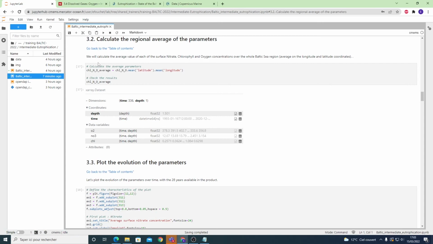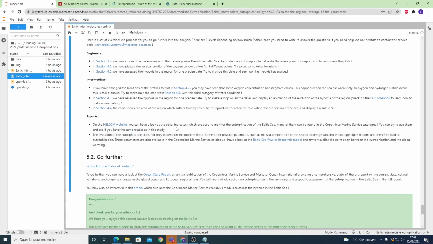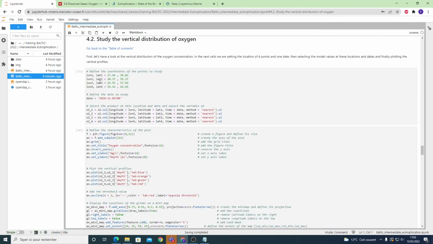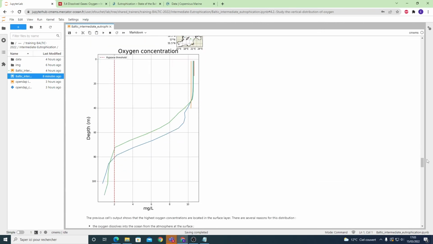3.2. You can change. You can select. We've calculated the average over the whole region, but you can select some part of the Baltic Sea and see if you analyze other evolutions. On this section, we have set the location of 4 points to study the vertical profiles. You can change the location of these points and see if you observe some other values.